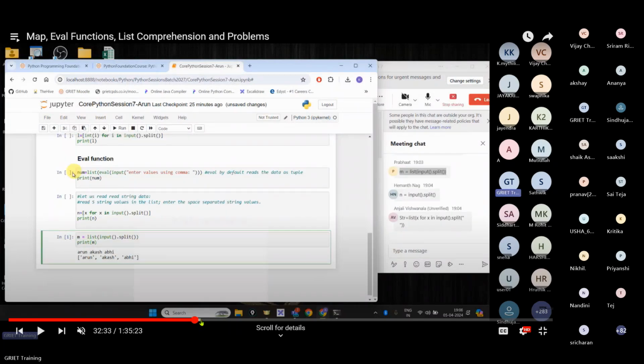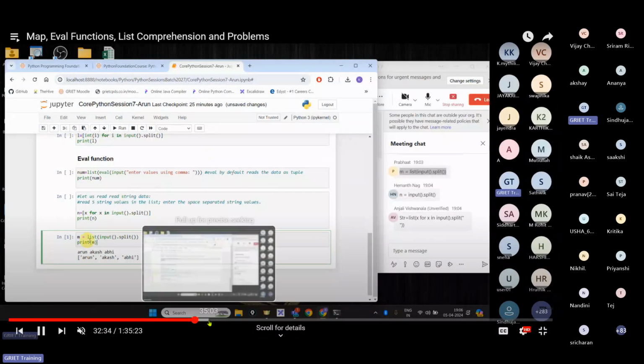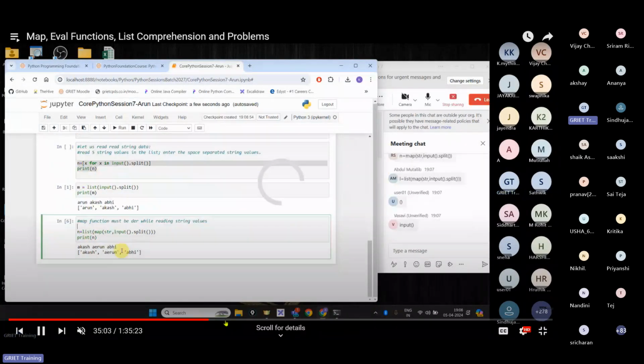Okay, so see here. This is the way: read 5 string values in the list, enter the space separated values. So x for x in input dot split. This will read the values, but the problem here is it will read as many values as you want, as there is no condition on how many values to read. So that is the problem we are trying to address. If I enter 5 values, only 5 elements should be read.